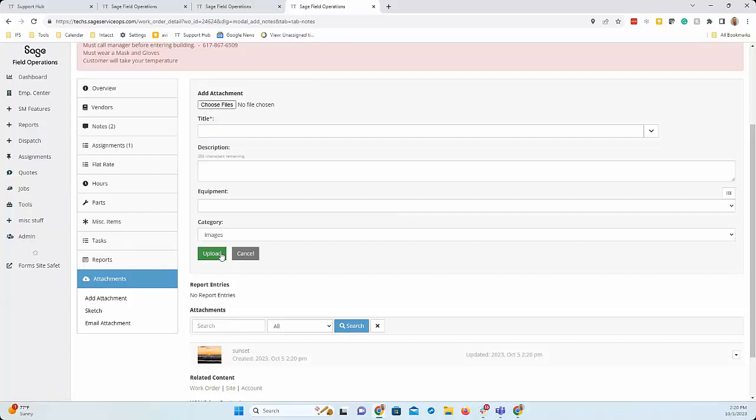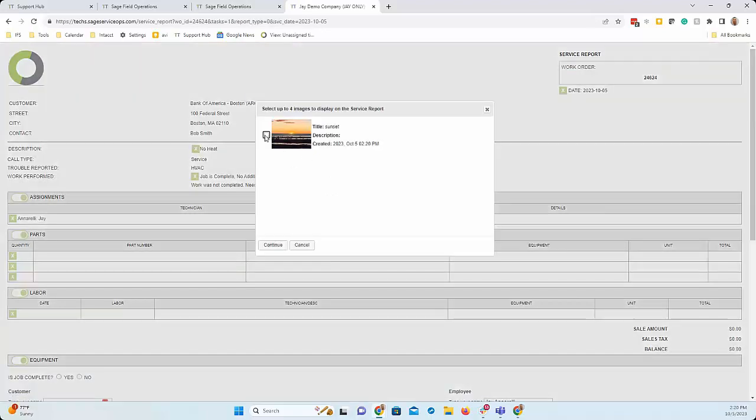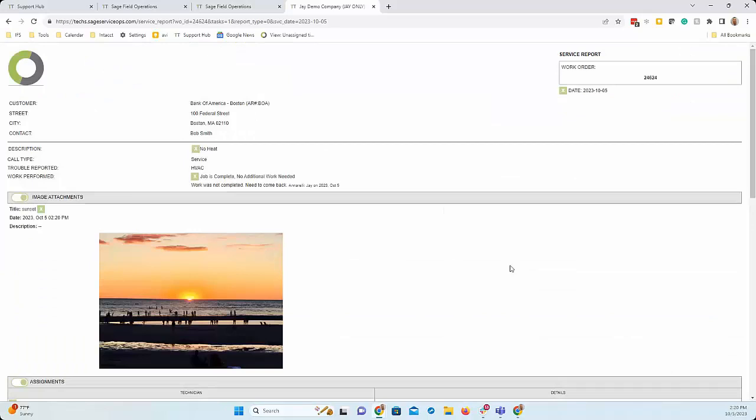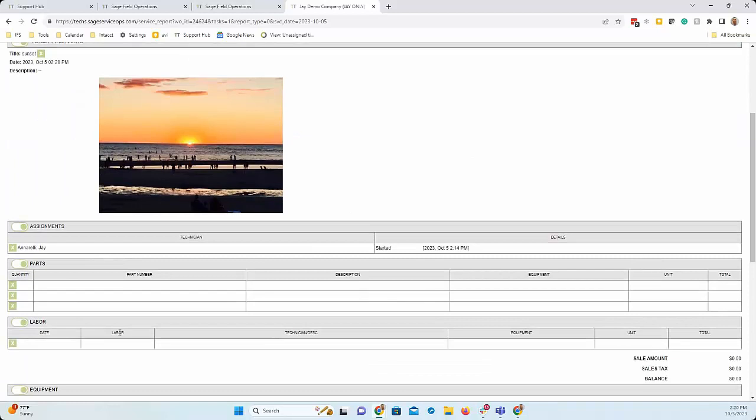We could add those pictures, and then when we're creating the service report for the customer to sign off on, I'm going to hit create service report. If I want to embed that picture that I just took, I can actually embed up to 4 pictures within here, and add those pictures right to the service report as well. So now the customer's going to see the detail. They're going to see any parts or time that's been added to the job.